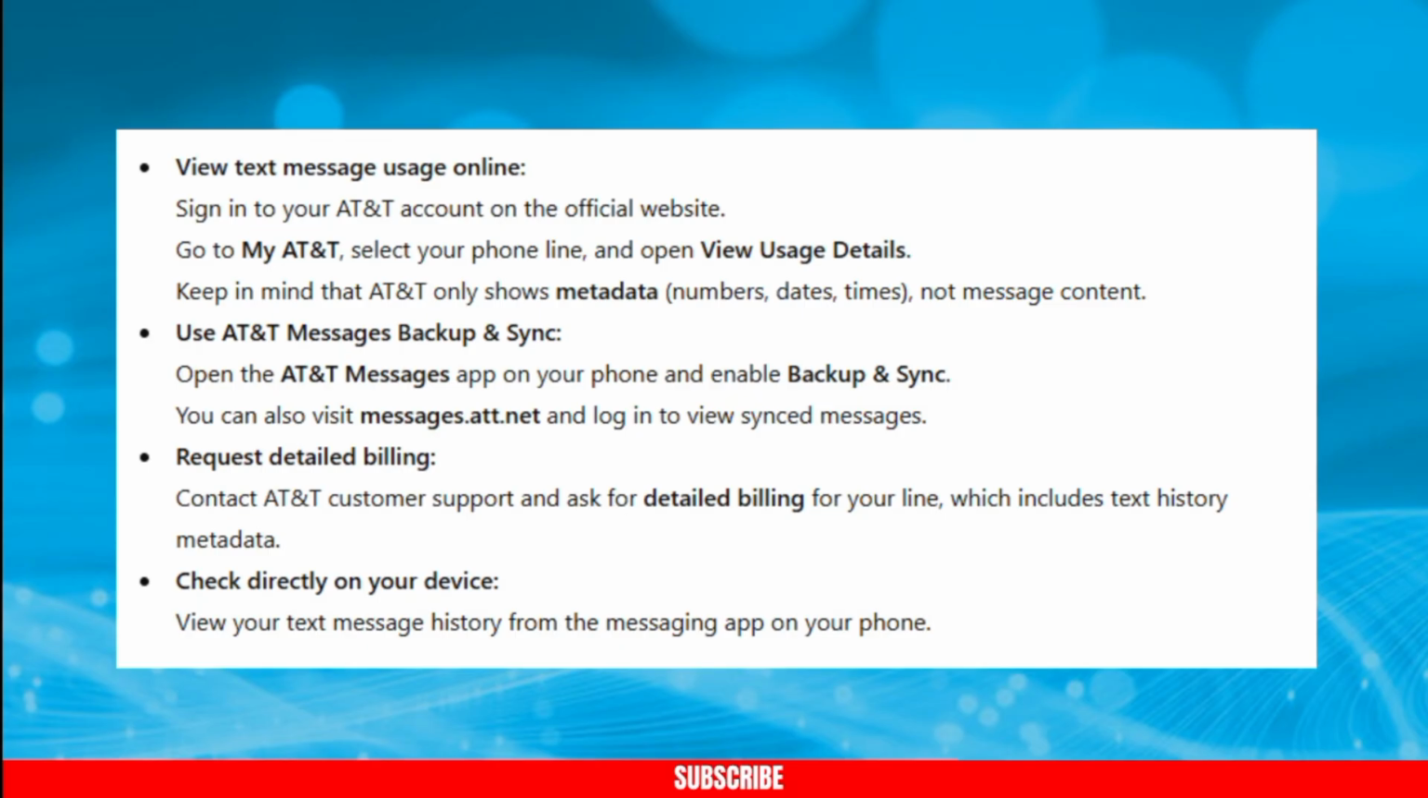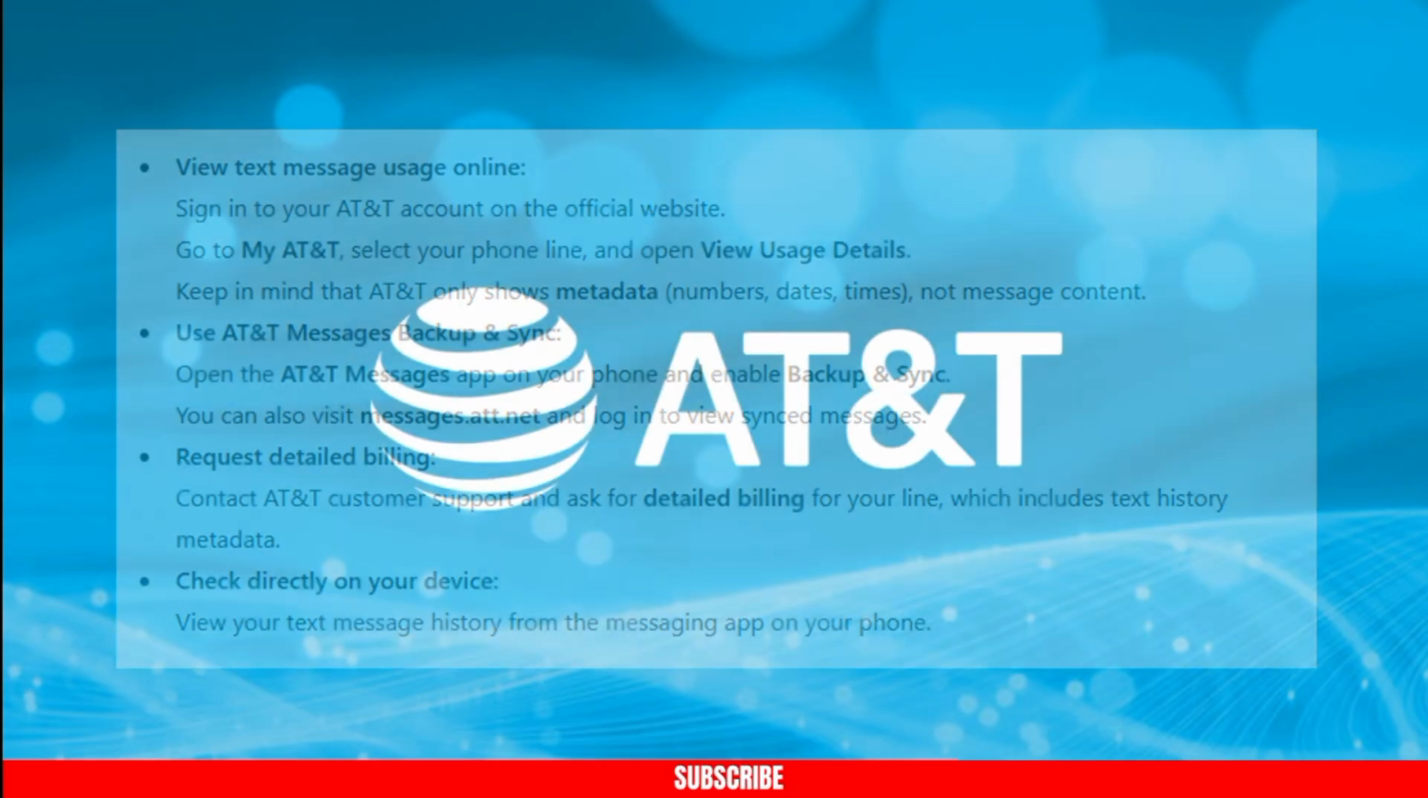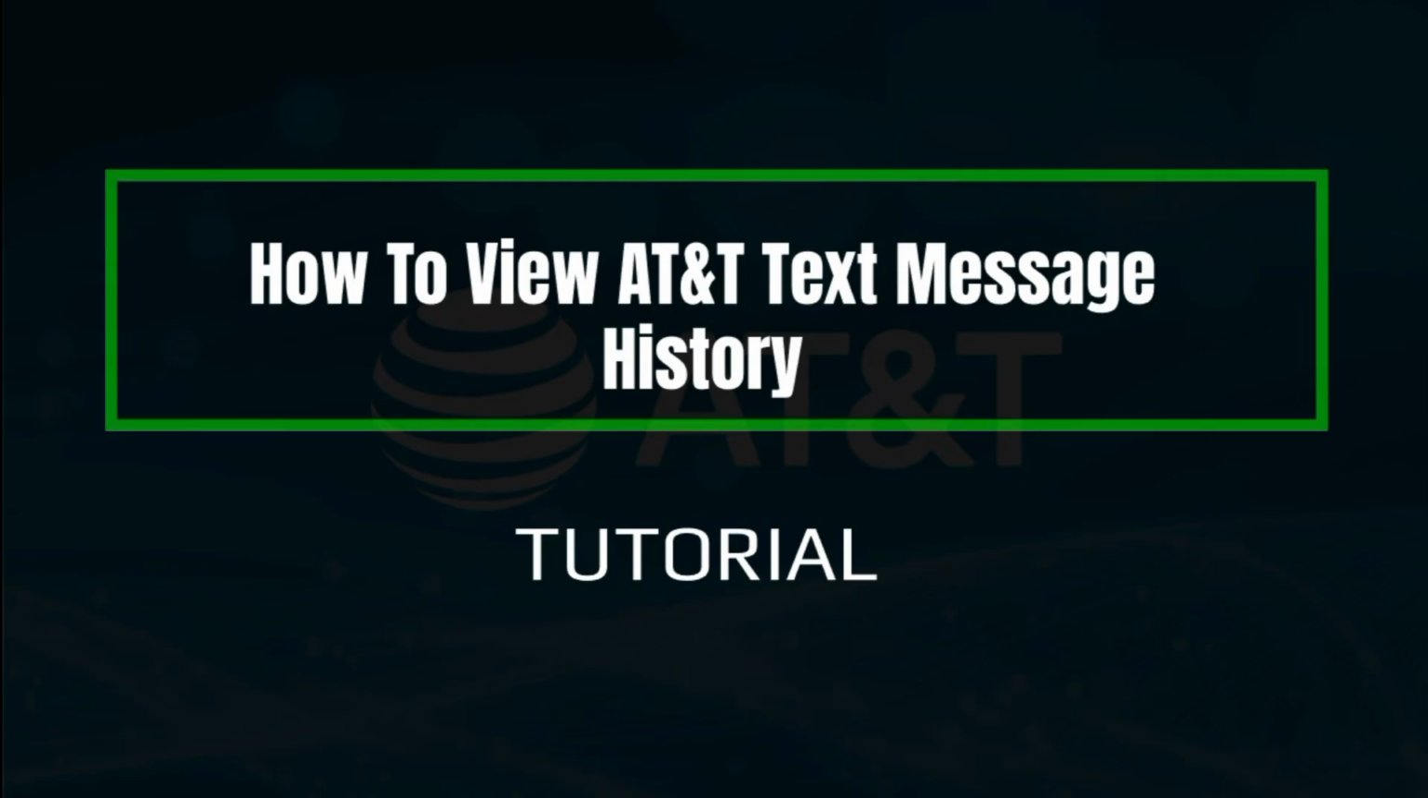You can request detailed billing. Contact AT&T customer support and ask for detailed billing for your line, which includes text history metadata. You can also check directly on your device: view your text message history from the messaging application on your phone. And that's how you will be able to view your AT&T text message history.